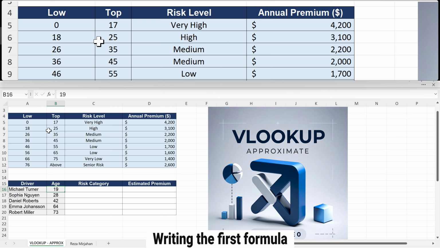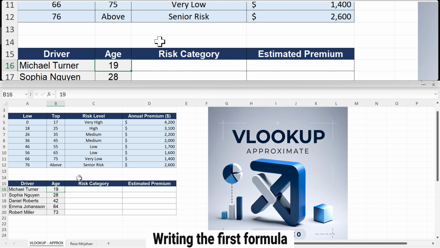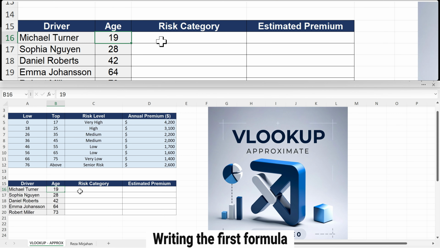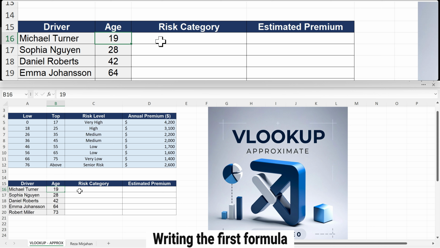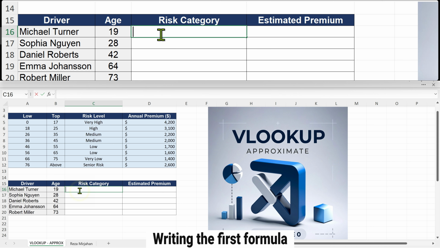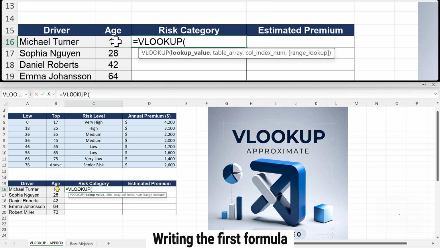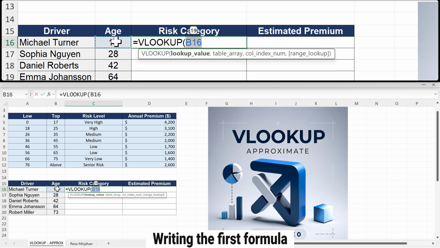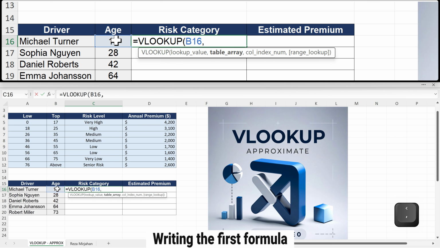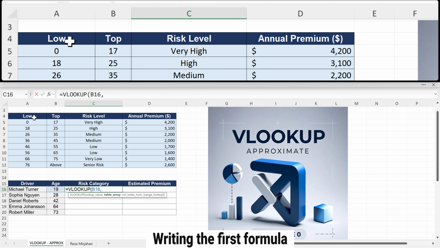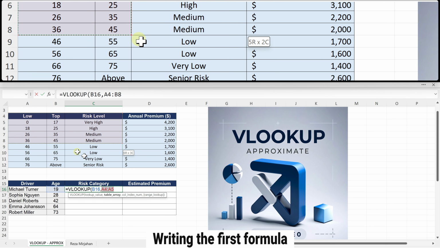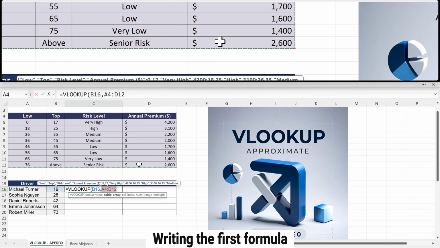Writing the first formula. The structure for this formula is nearly identical to what we've done before, with one crucial twist at the end. I'll start by typing equals VLOOKUP. My lookup value is going to be the age, which is in cell B16. So I'll select that and type a comma. Next, I need to define where my table is. I will highlight the range A4 through D12.